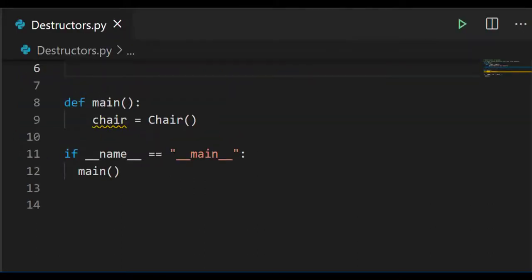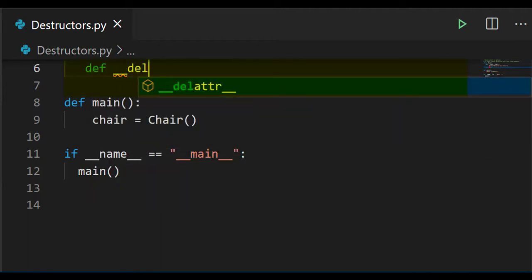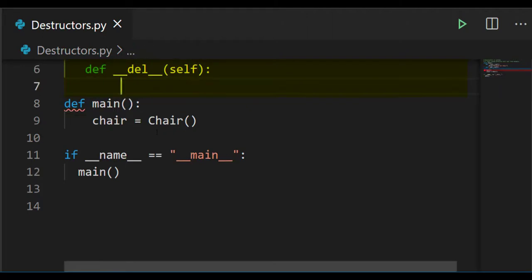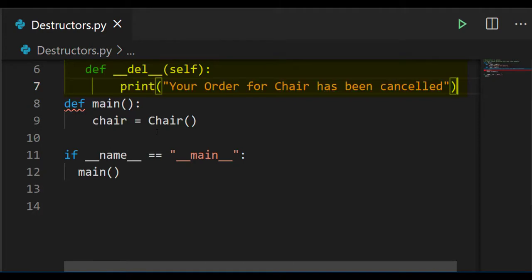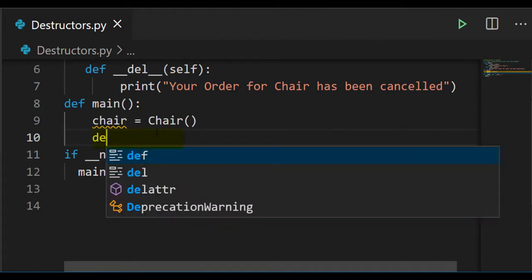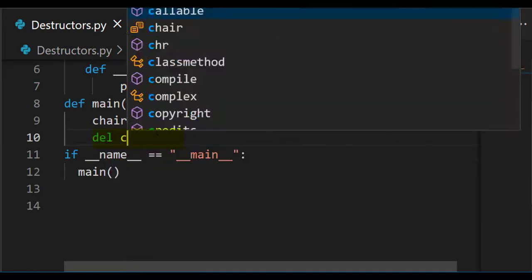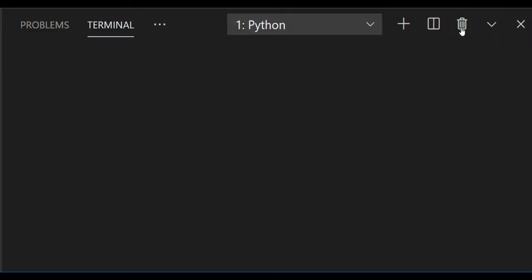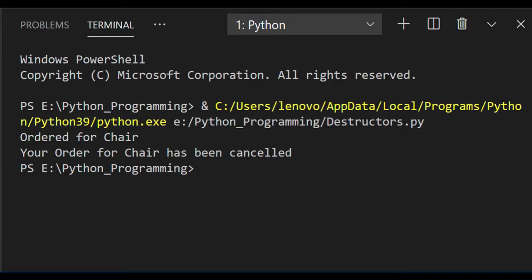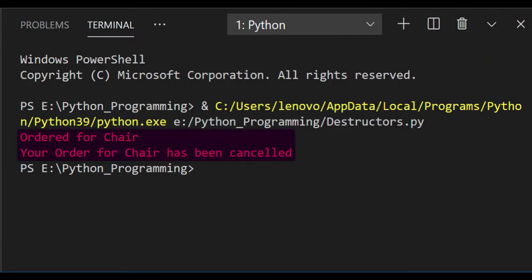Now, we want to delete this object. So, write one more method, that is def __del__ with the self keyword. And write one print function with the string, your order for chair has been cancelled. Then call the destructor by writing del and the object name, that is chair, and run this code. The output we get is order for chair, your order for chair has been cancelled.